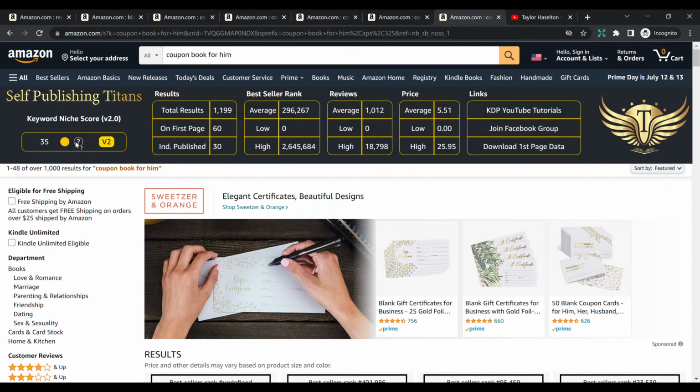Obviously the higher the score the better, but again, you need to validate the niche. This isn't like if it has a score of a 60 then it's automatically good. You need to look at it and see what it is. They have tons of information here, the total results, bestseller ranks, individually published. They have different versions too. There's just so much amazing free information that they give out, so I highly recommend doing that.